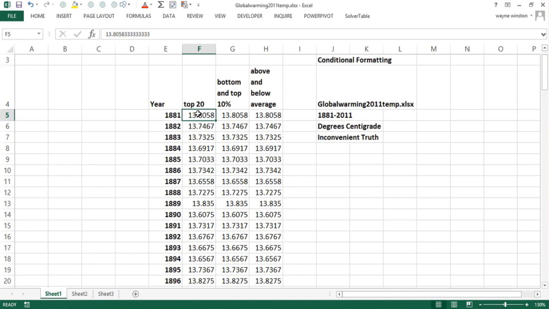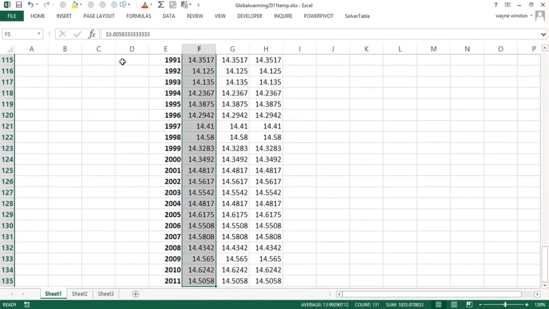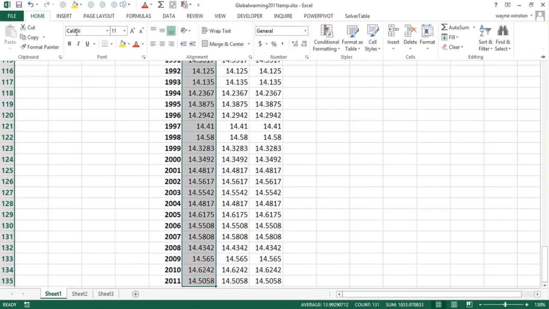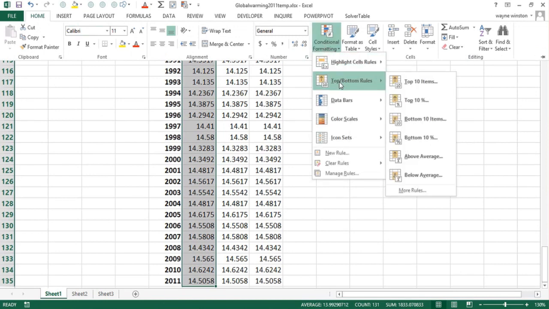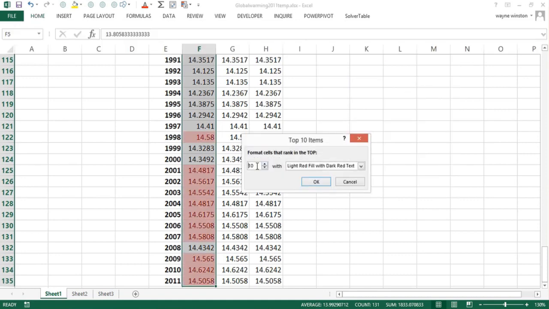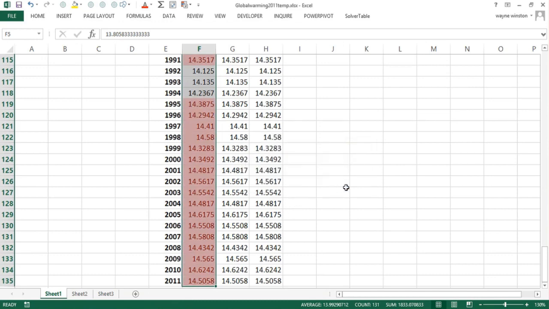So let's highlight the 20 warmest years. All we have to do is select the range that we want to format. You always select it first, so there we go. And we go Home, Conditional Formatting, and we're going to go to the top bottom rules. We'll go through all these capabilities in a few minutes, so don't worry. Everything that you see there will be covered. But top 10 rules, just make it the top 20. Okay, here are the 20 warmest years.